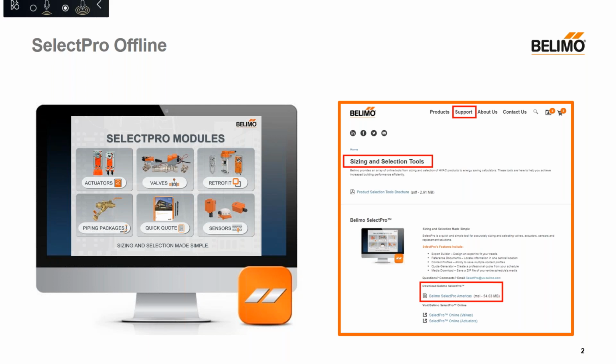You can find SelectPro Offline on the Belimo.com website underneath Support at the top. Then you choose the Tools link, Sizing and Selection Tools, and it's the first tool that we offer on the web page. Now you'll see that it's broken up into download Belimo SelectPro or visit Belimo SelectPro Online. You would choose this link right here. It's an MSI file. It would download and then you'd be able to open it on your computer and it automatically updates as Belimo pushes out new releases of the tool.